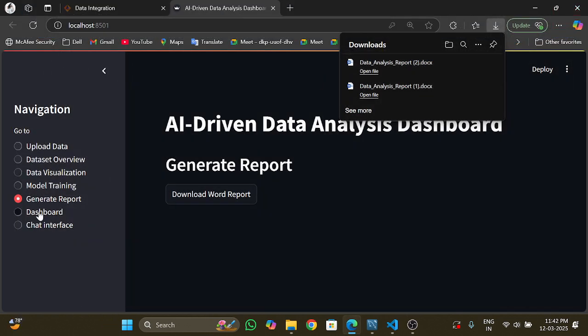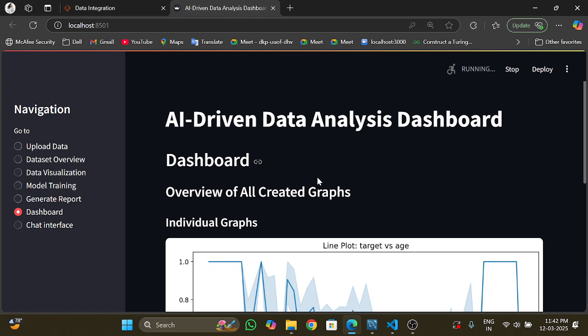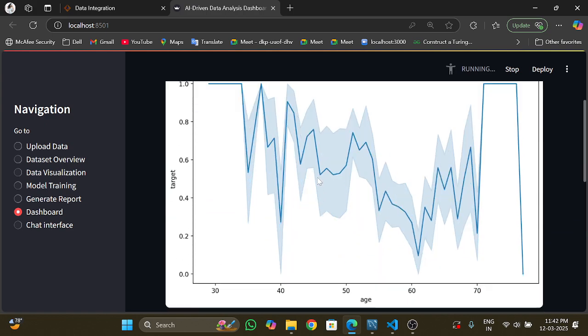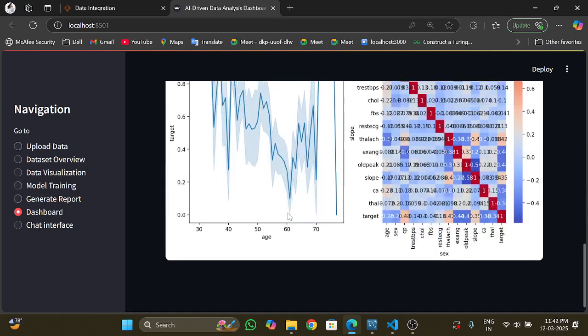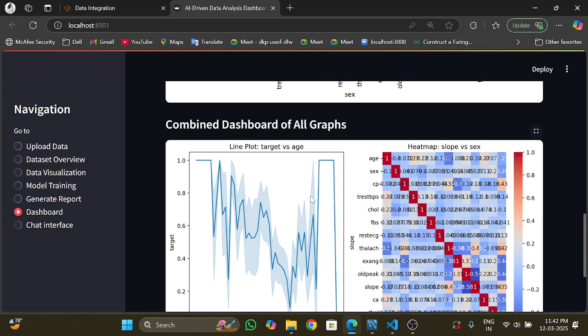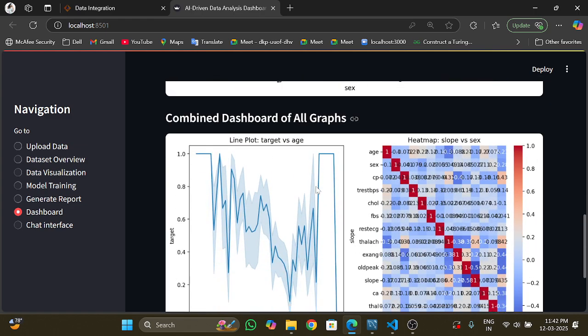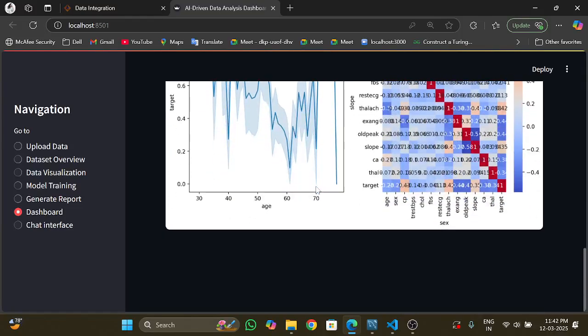And then moving on to the next step, it is the dashboard, which shows the individual graphs which I have generated, and also shows the combination of all of them. Whatever graphs I have generated, it shows a combination in the dashboard containing all the graphs.